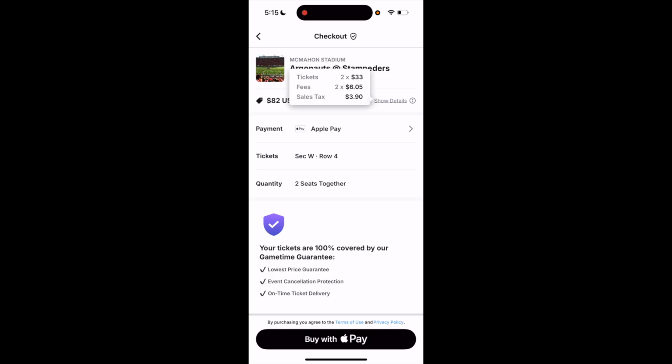So pretty simple, pretty straightforward. That's how you guys can buy CFL tickets here on Game Time.